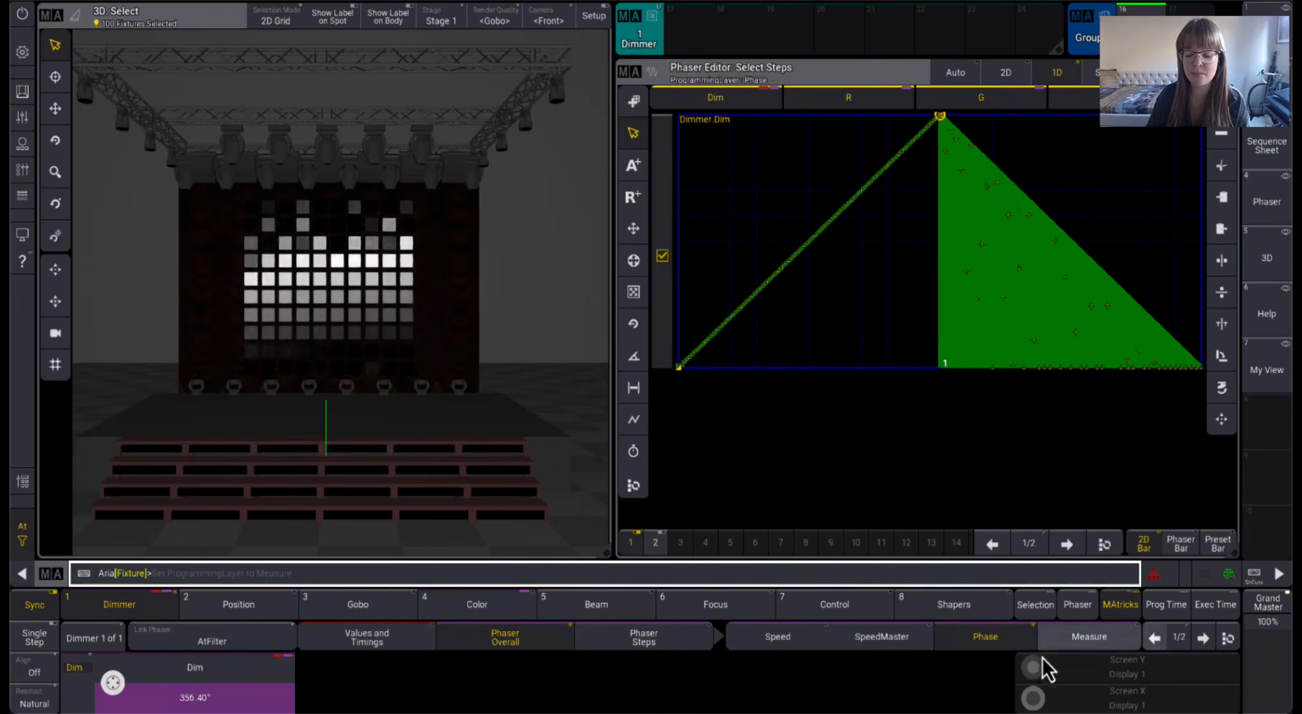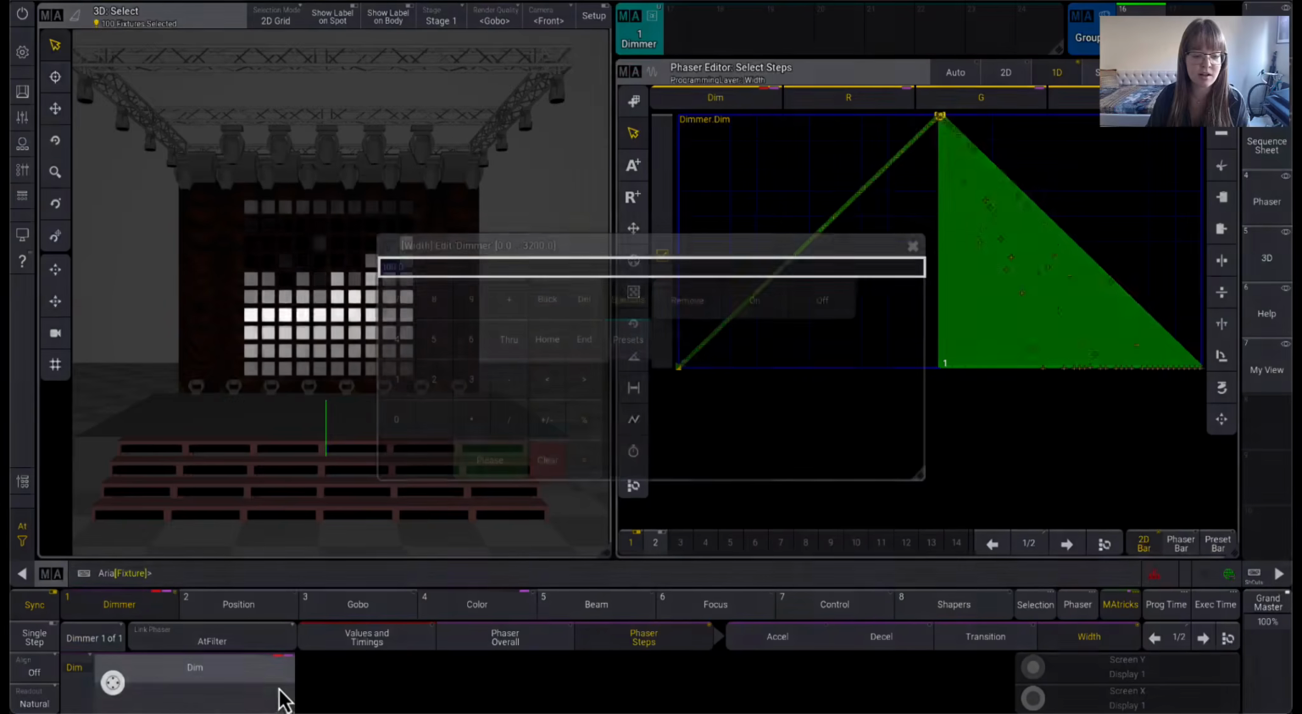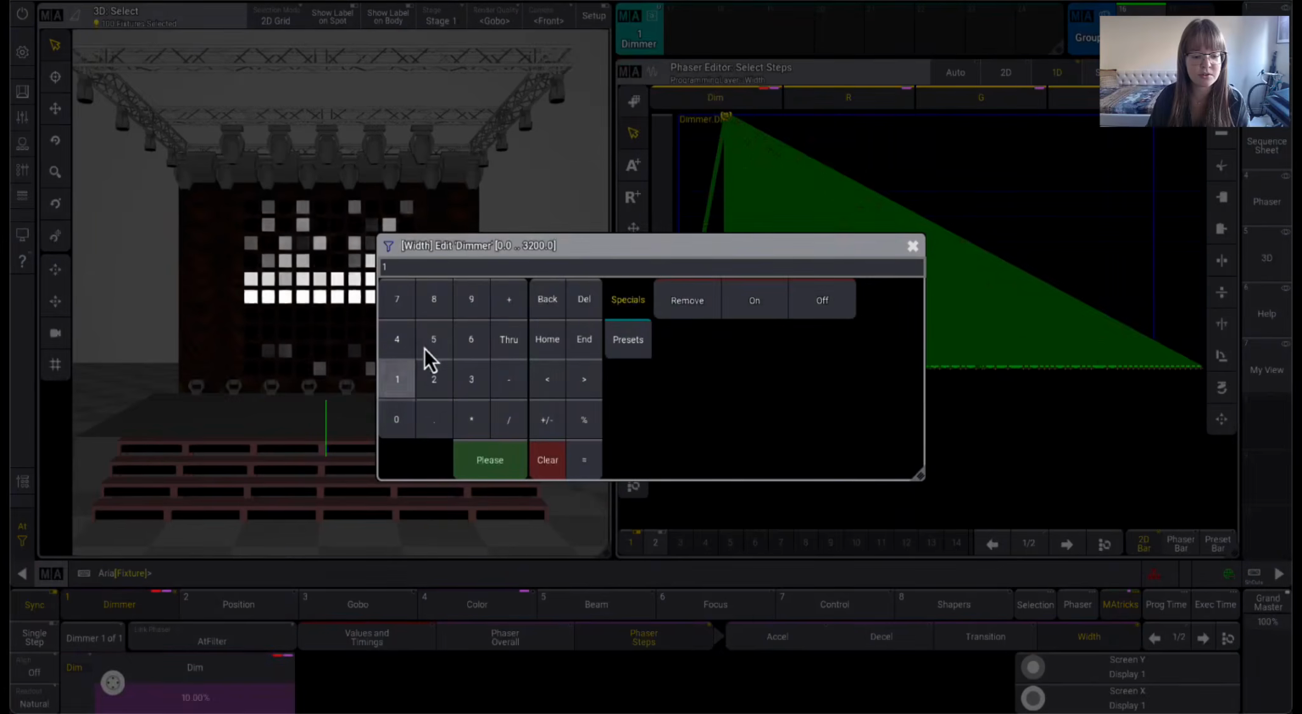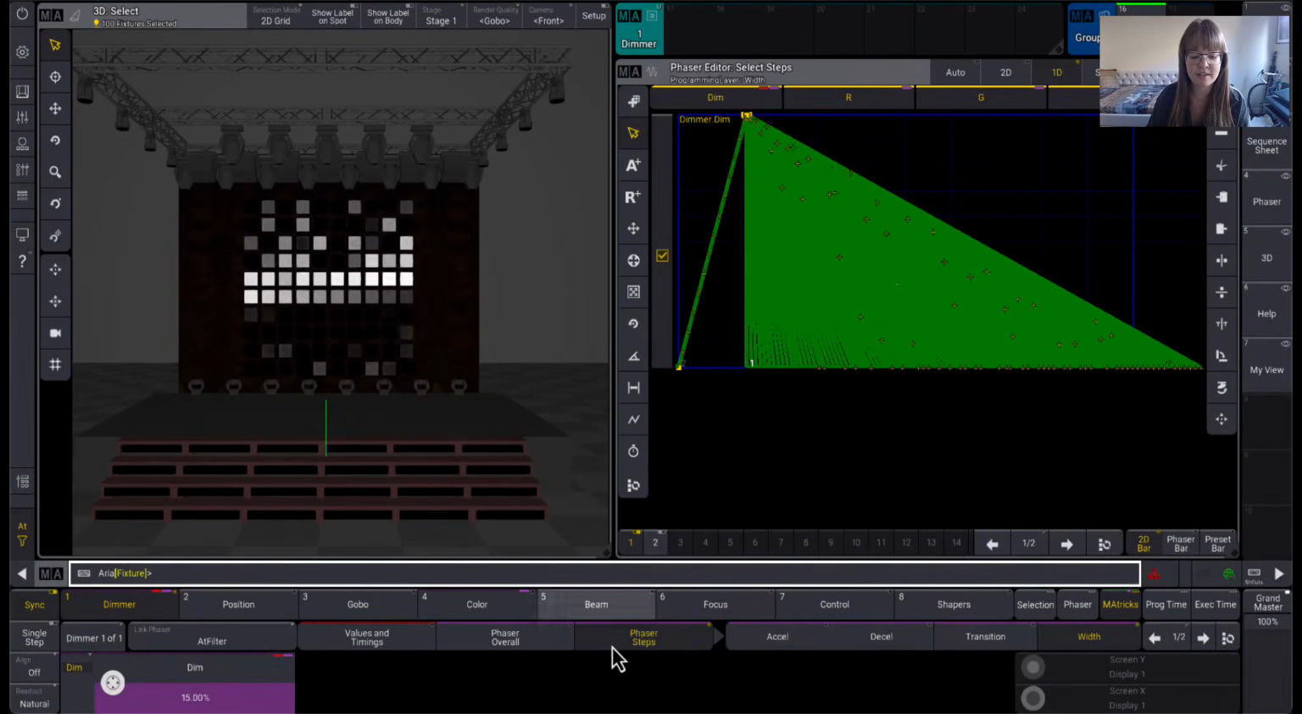So I'm going to go back into step 1 and I'm going to set the width of step 1 to something a lot smaller. Let's try 10 and see how that looks. Okay, kind of like that. It's a little small. Maybe we'll go to 15. Yeah, I like that a little better.